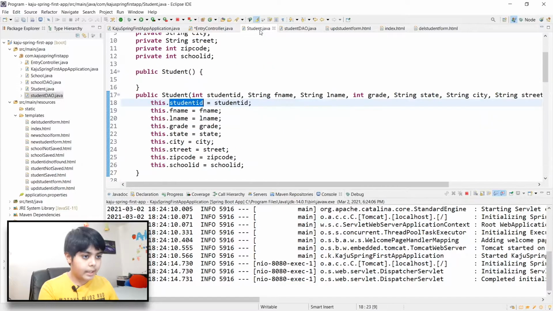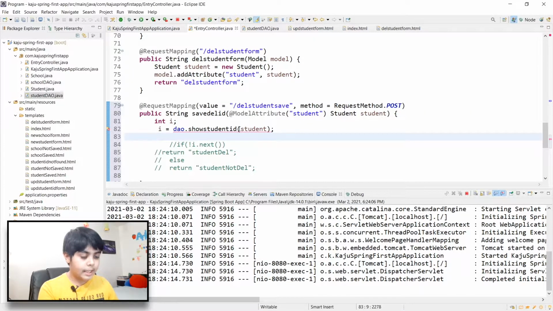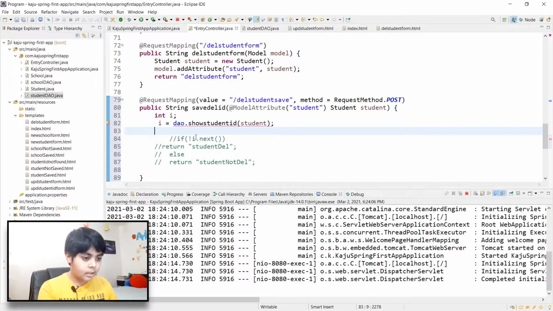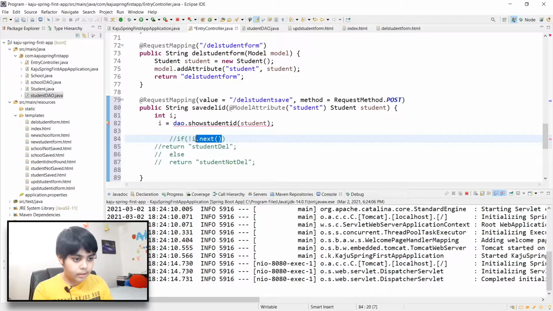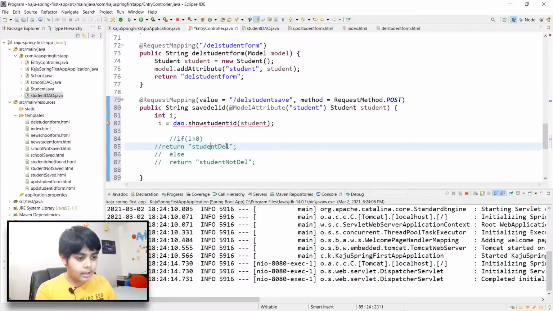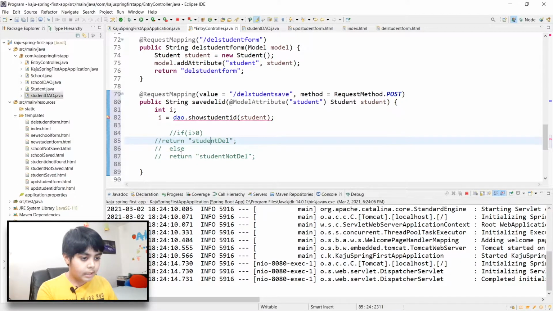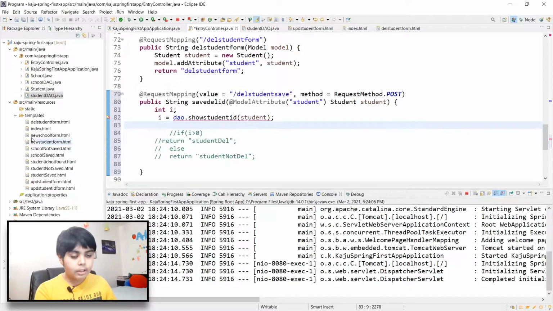Let's go back in. So we can close student. We don't need student open. Go back in here. So it would return I. So now we have to do if I is greater than 0, that means if it did return something, then student deleted. And I don't have this one yet. Else student not deleted. All right, so now let's create student deleted and student not deleted.